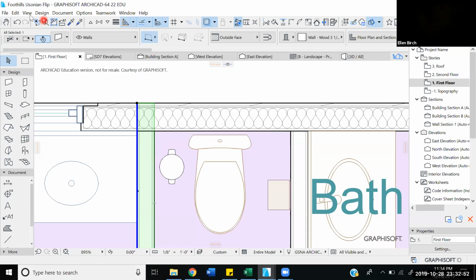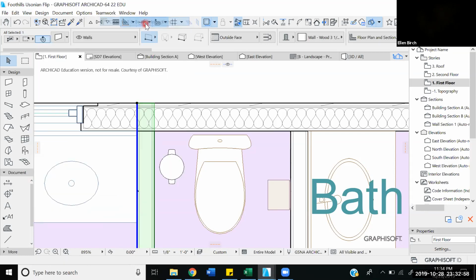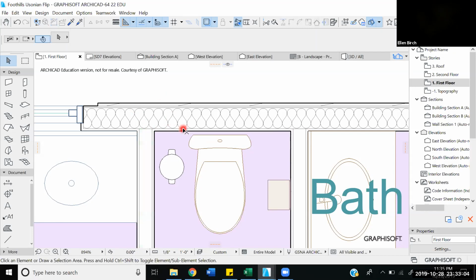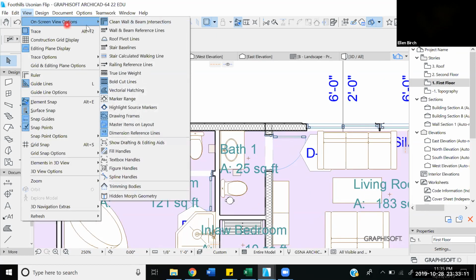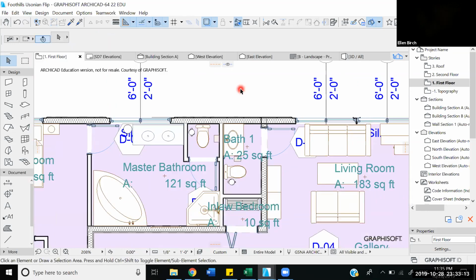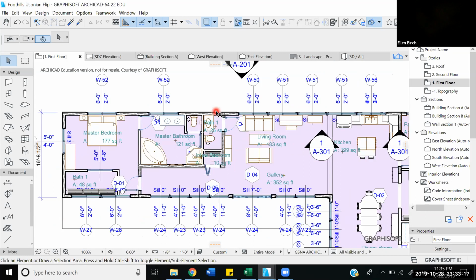You can check your view options and make sure the clean wall and beam intersections option is on. This automatically cleans up all these intersections and makes the transitions smoother. Works for walls and beams. The second one we're going to go in and see is the wall and beam reference line. I actually turned this on without even knowing it once and was super confused at what it was even doing.